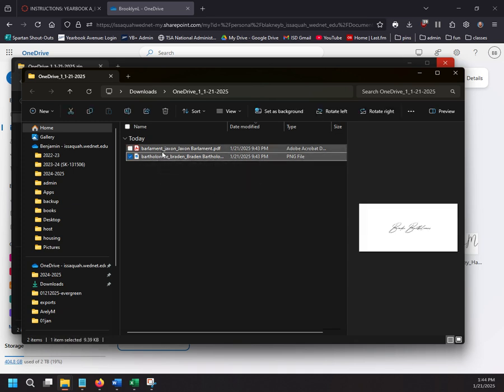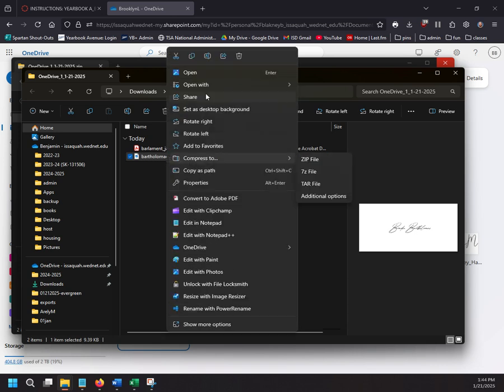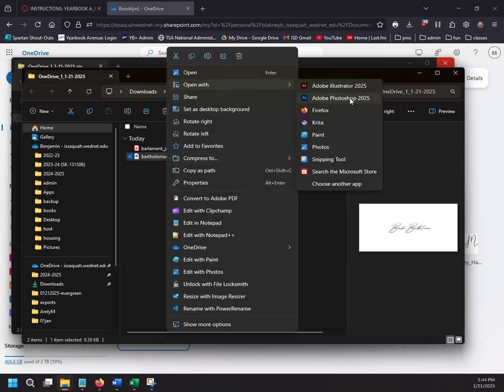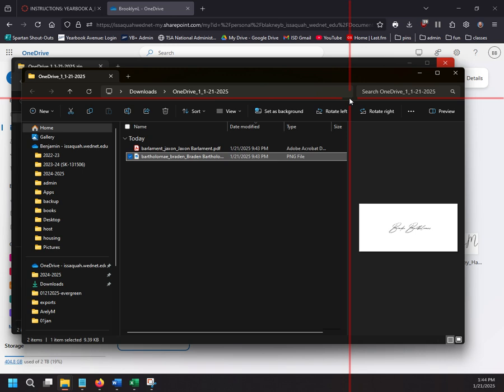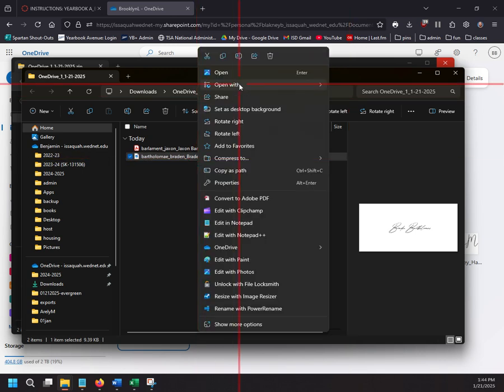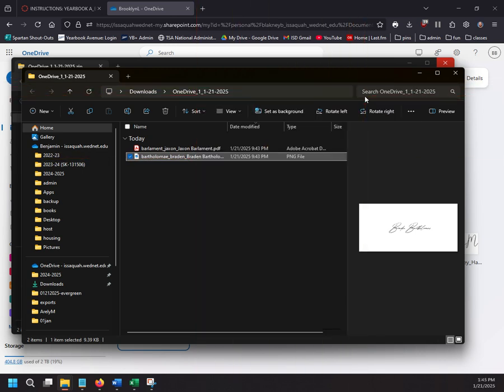You want to click on the PNG, right click, and then go open with, and choose Photoshop from the drop-down. You can also use Illustrator if you're familiar with image trace. I'm not very good at that, so I'm going to show you the faster version. It's a little bit less precise, but it is the same result. We're going to right-click, open with Adobe Photoshop.